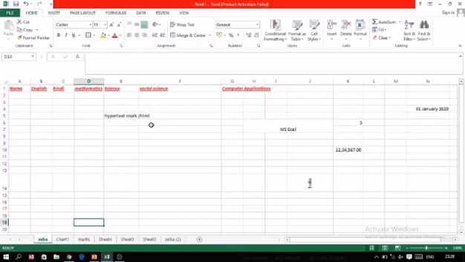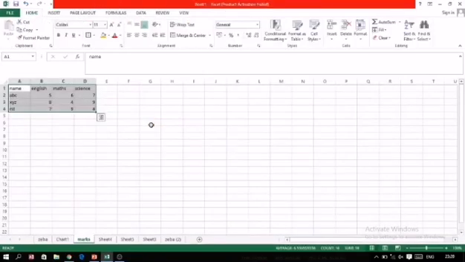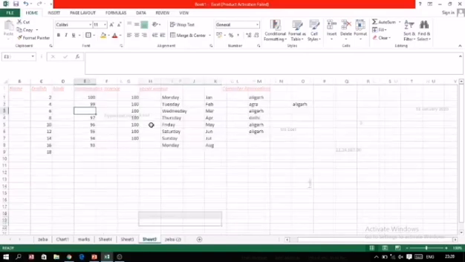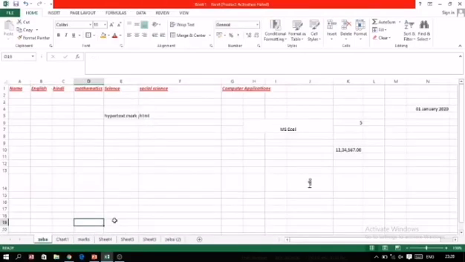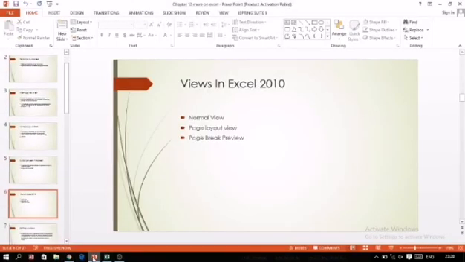Then there is a keyboard shortcut also for moving from one sheet to another sheet, and that is Control plus Page Up and Control plus Page Down. Control plus Page Down moves to the next sheet, and the next sheet will be displayed on the screen, and Control plus Page Up will move to the previous sheet. So with the help of the keyboard also you can move from one sheet to another sheet.